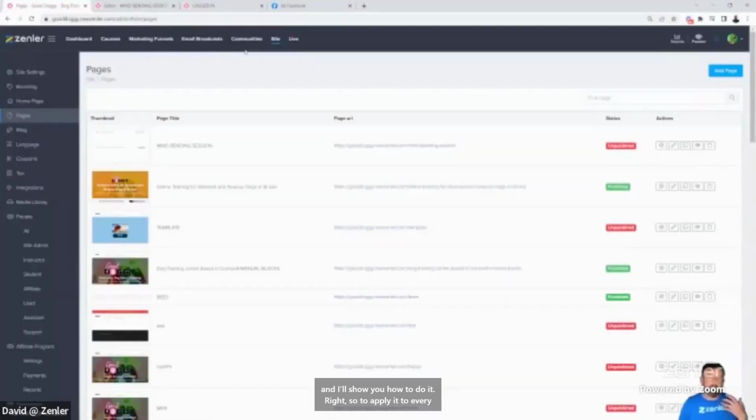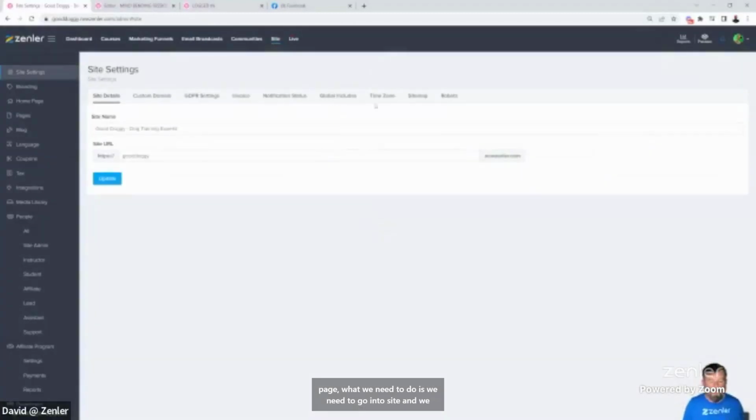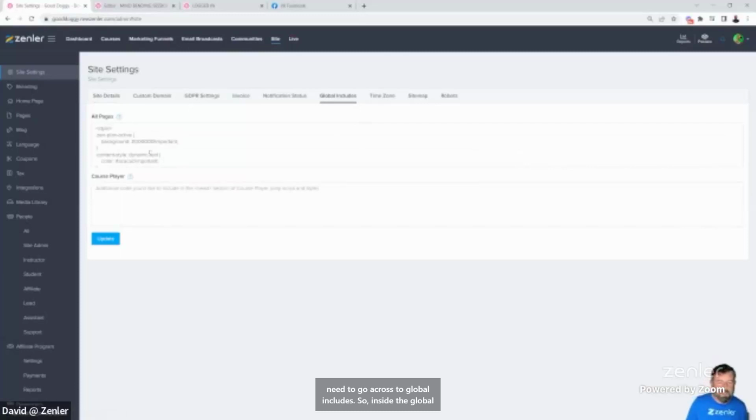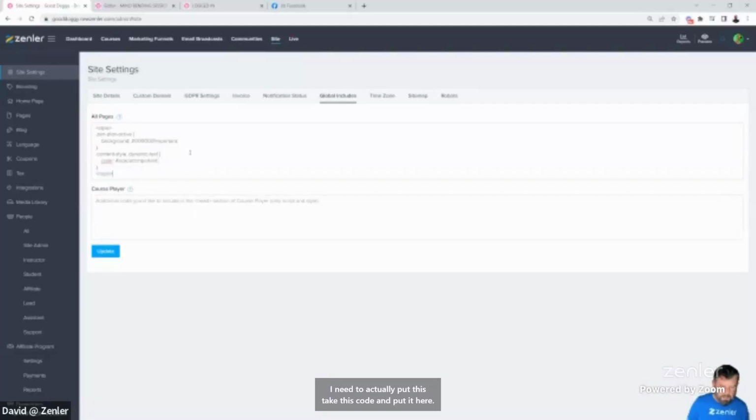Right, so to apply it to every page, what we need to do is we need to go into Site, and we need to go across to Global Includes. So inside the Global Includes, you can see I've already got some CSS in there. I've already put some in there. So I need to be careful here. I need to actually take this code and put it here. So let me just copy this code because I just don't want to delete this code out.